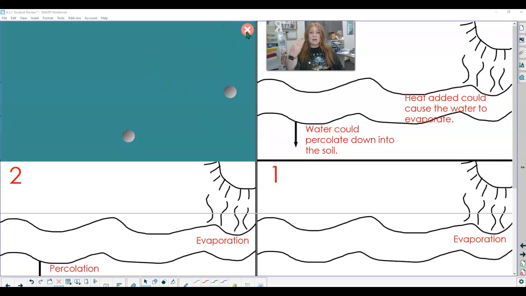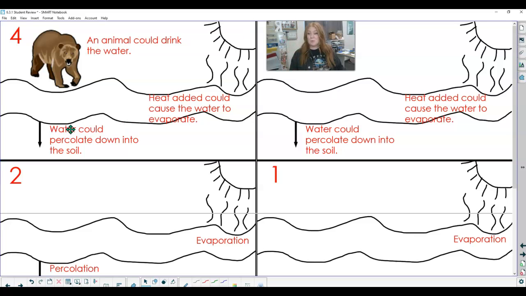And then a 4 is going to have at least 3 ways with those explanations. So water could percolate down into the soil. Heat added could cause the water to evaporate. An animal could come and drink that water. So you do not have to have the same ways as me, right? The water could flow into an ocean, into a lake. The river, what else can rivers do? Oh, like tree branches or roots could suck it up and it could go into the vegetation. So I don't care what the transfers are, but they just have to make sense.